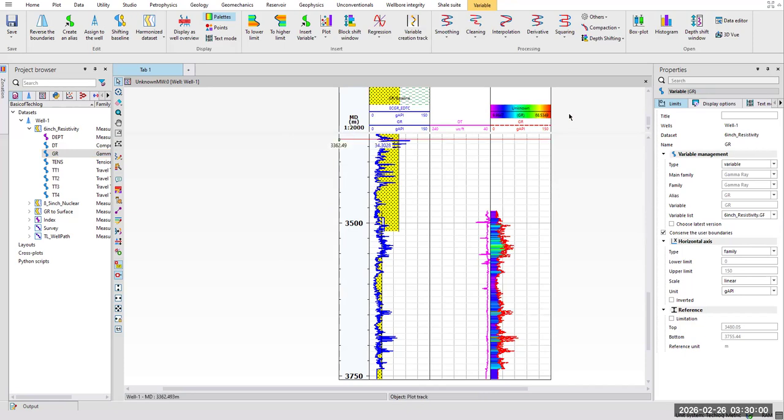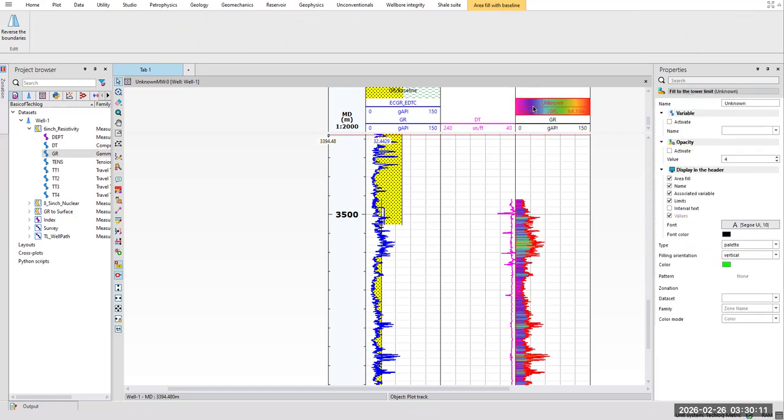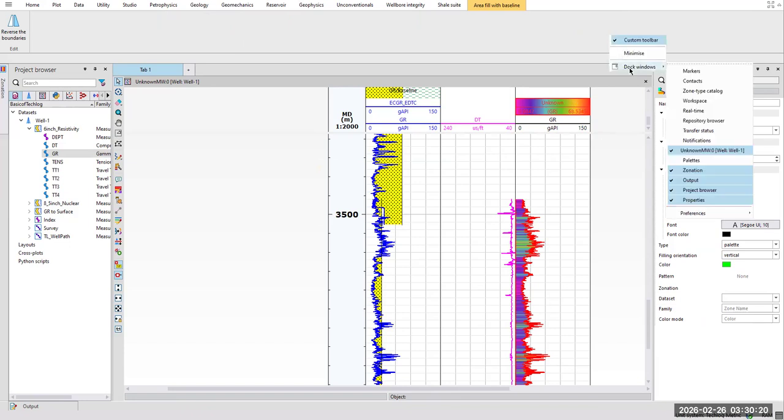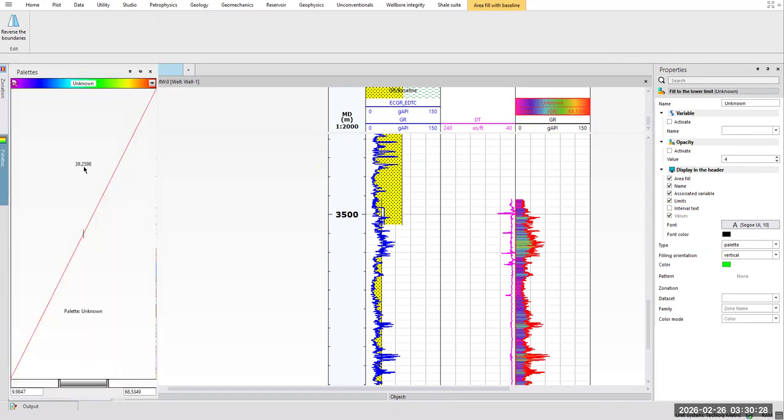Now as you can see, the palette varies the color with its own range. The curve we are plotting is from 0 to 150 and the palette has a different scale. If I click on the palette and want to go into the detail, I can add another option called dock, windows and palettes from here. You can see the palettes on the left side. I'll hover my mouse on it and here you can see the range of this palette is from 9.9. We don't need 9.9. We need to start it from 0 to 150, 150 GR API.